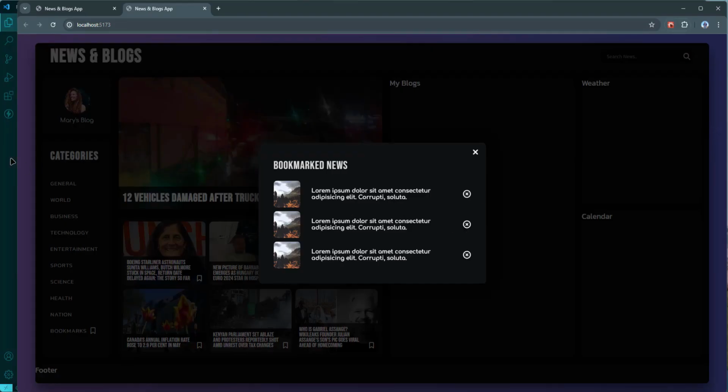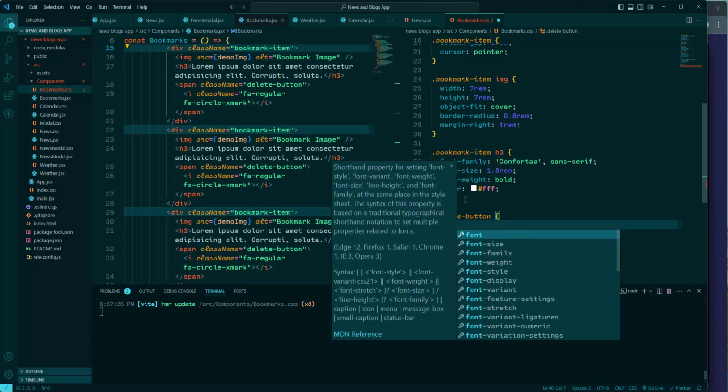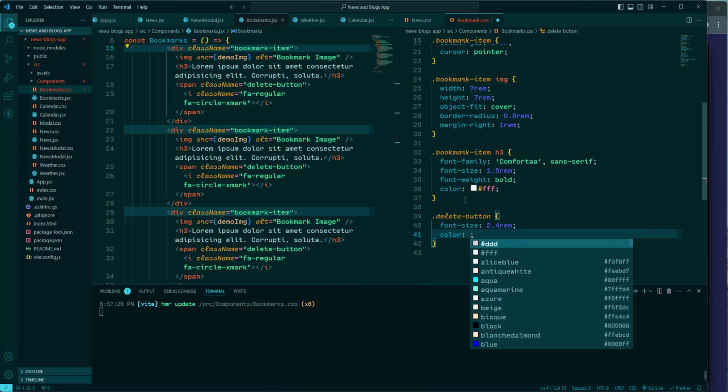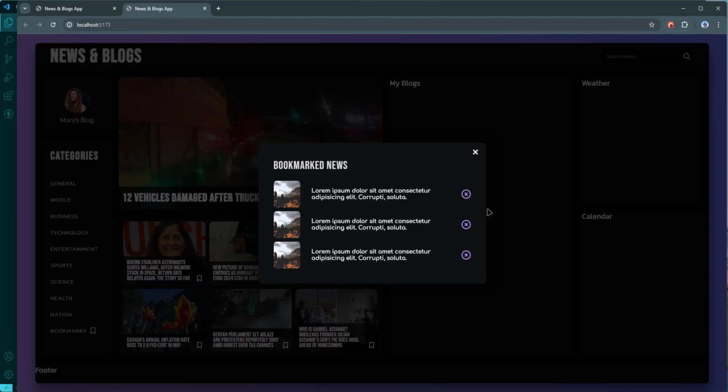Next, I'm going to customize the delete button. So let's go ahead and select delete button. I'm going to set font size to 2.4 rem. Then we need color. And the color is going to be B88EFC. Then we need cursor pointer. Okay, so as you can see, the delete buttons look pretty nice. And actually with the styling of bookmarks model box, we are done. So we have successfully created and customized our bookmarks model. Now we have a dedicated space in our application to display our favorite news articles.